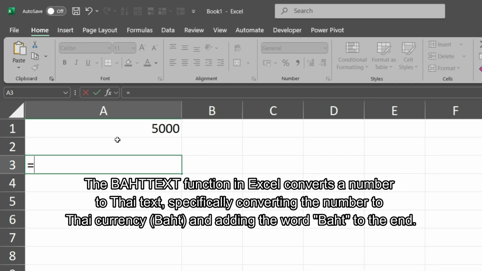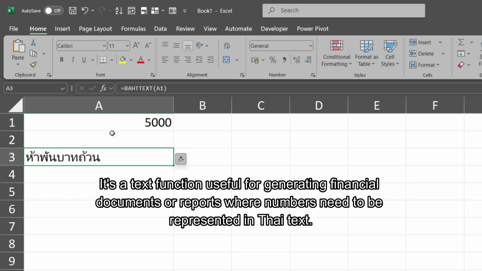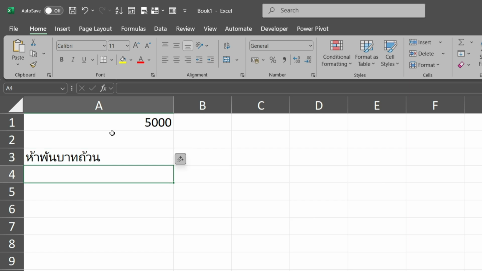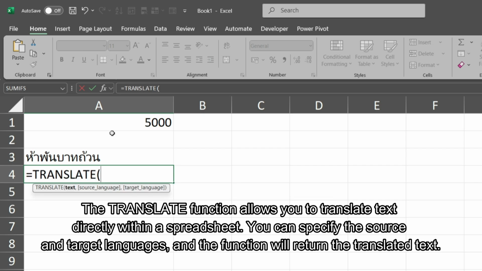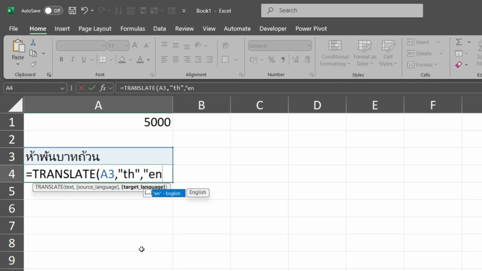There is a function which converts numbers into Thai currency, Baht. The function name is BAHTTEXT. This function converts the numbers into Thai currency. The output will be in Thai language. So we will be using translate function to convert the output from Thai language to English.